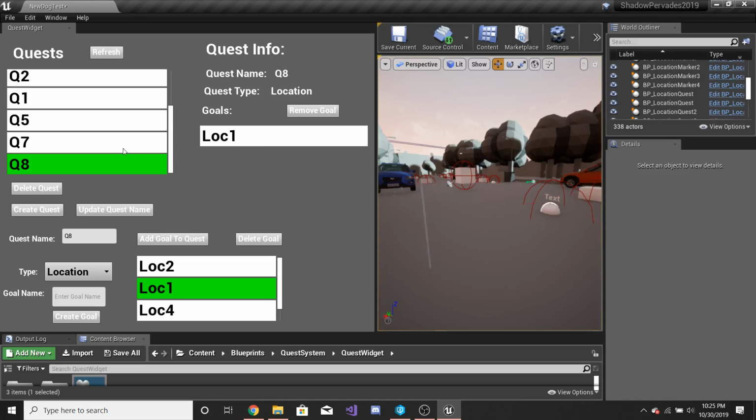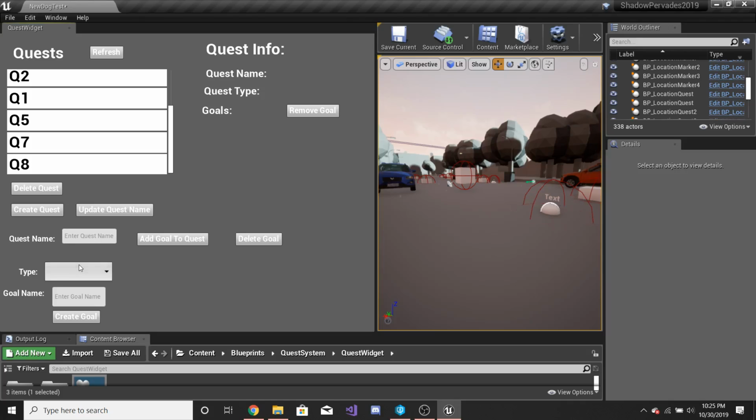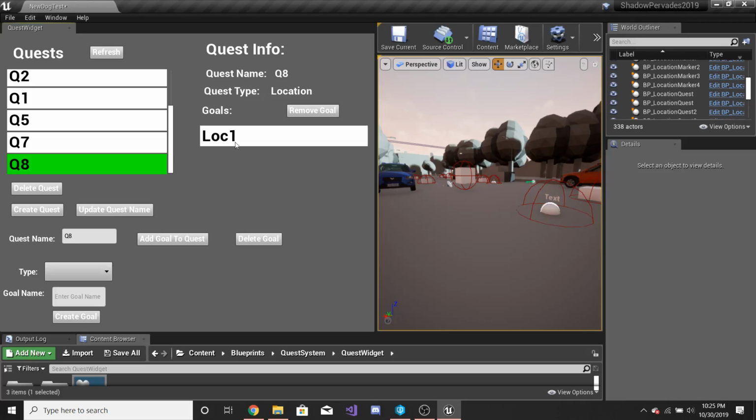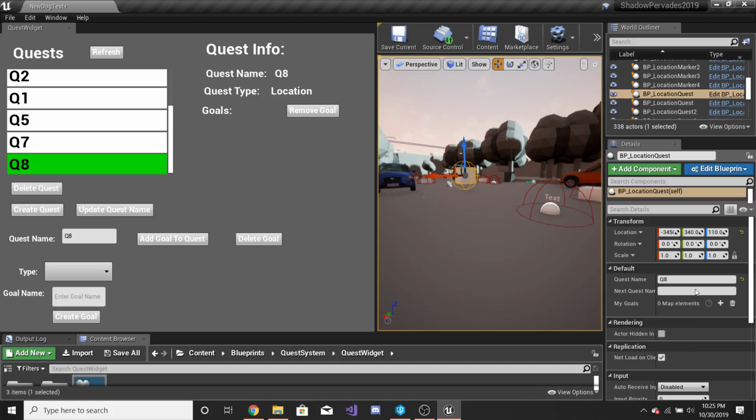Let's say we did not want to use this. Just click refresh, so we have all our settings reset. We click on quest 8 here again. Let's say we don't want location 1 to be part of this quest. We click location 1, and we click remove goal. It is now no longer part of it. If we click on quest 8, we can see in the details panel that it is no longer there. So that is all set.